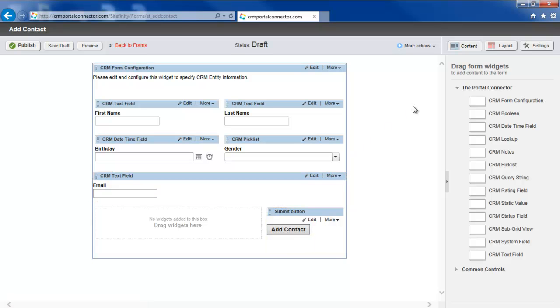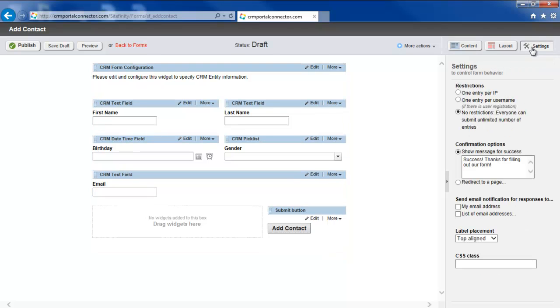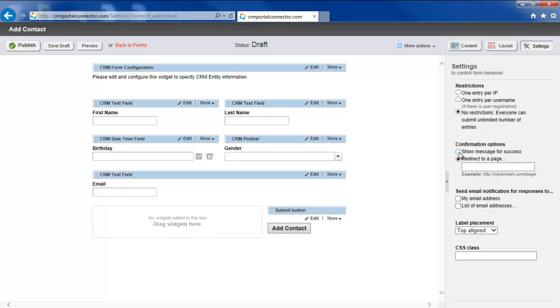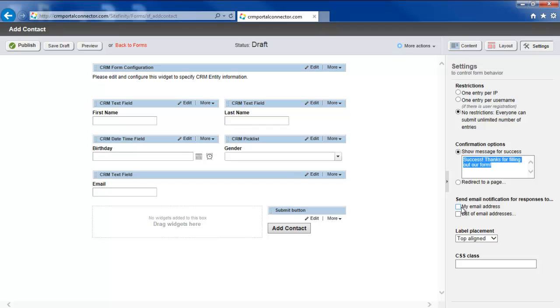and one last thing that I can do over here on the right, I can choose the settings of the form, and I can specify whether I only want to allow one form entry per IP address or logged in users, or allow an unlimited number of entries by whoever can access this form. And I can also, on the successful submission of the form, show a message, and I can change that message, or I can redirect to an entirely different page if I want. And then I can also be notified by email if somebody fills out the form, and alternate people can be added to that list as well. And then I can also specify the placement of the labels. Right now I'll leave them at top.